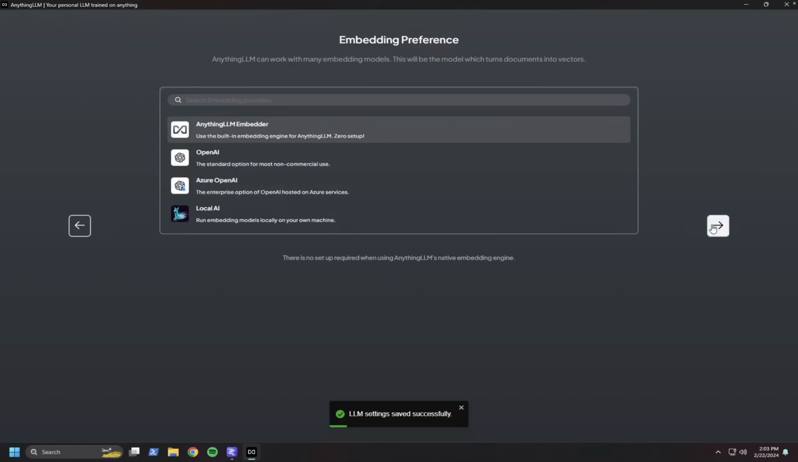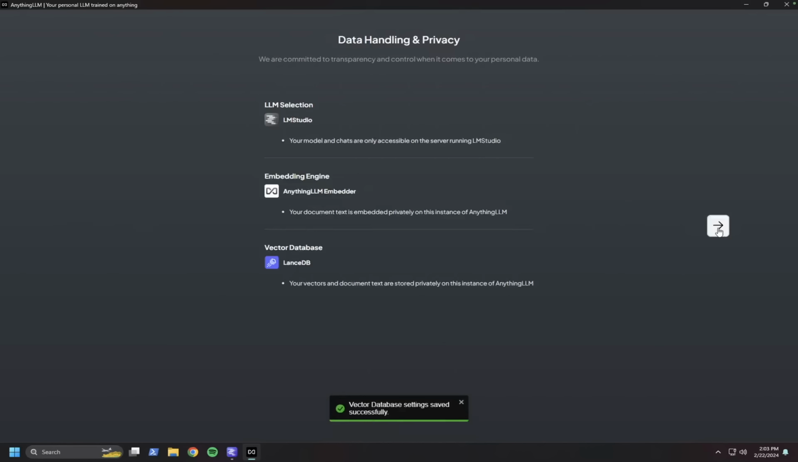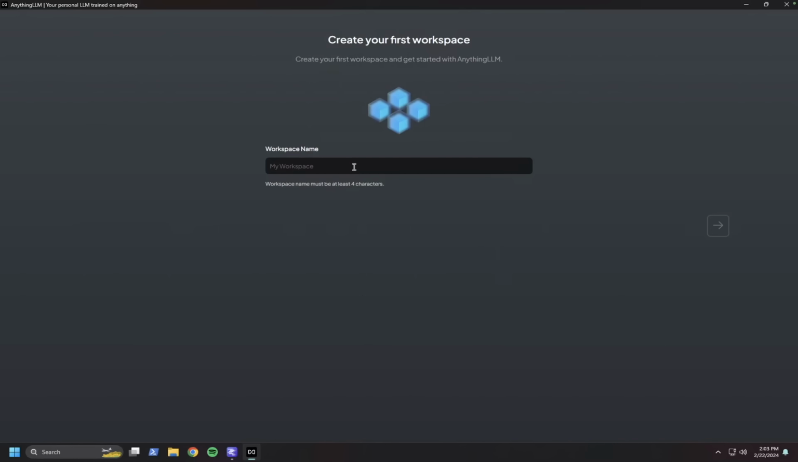We can just use the AnythingLLM built-in embedder, which is free and private. Same for the vector database. All of this is going to be running on machines that I own. And then, of course, we can skip the survey and let's make our first workspace. And we'll just call it AnythingLLM.